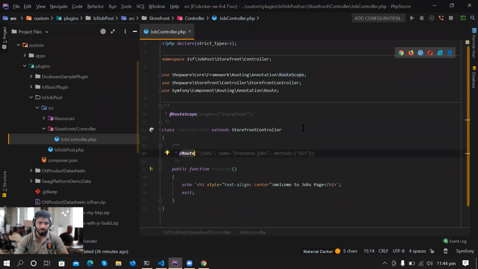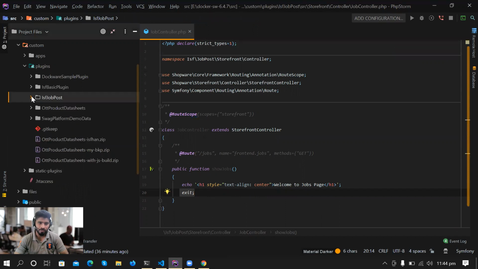We have used the route which is coming from Symfony. So this is a Symfony thing, and we specified that whenever someone says slash job in the URL, we basically want to give this text and then exit. So basically we are skipping the template thing right now. This is how we can easily create a controller and add some routing on it. This is how we can use routing and controllers on Shopware.